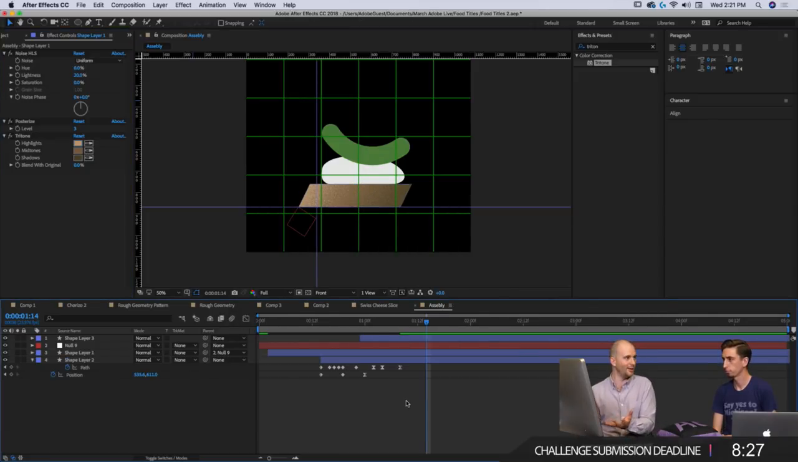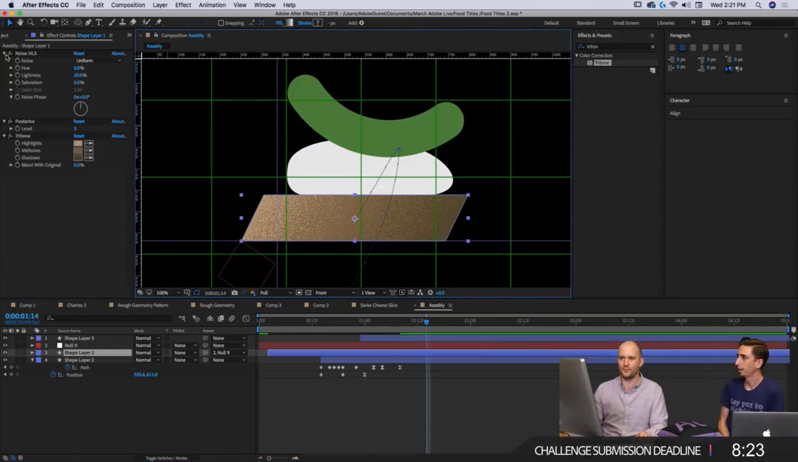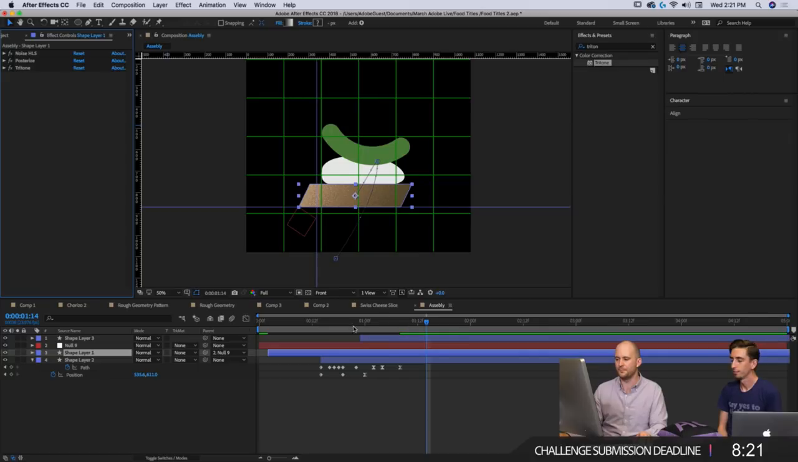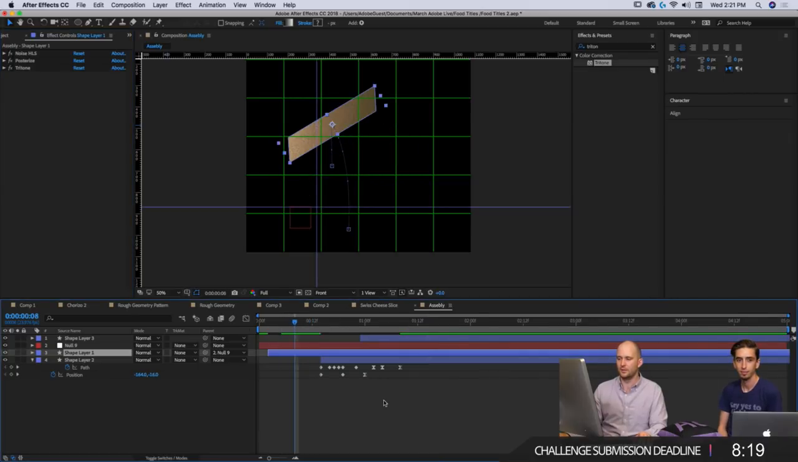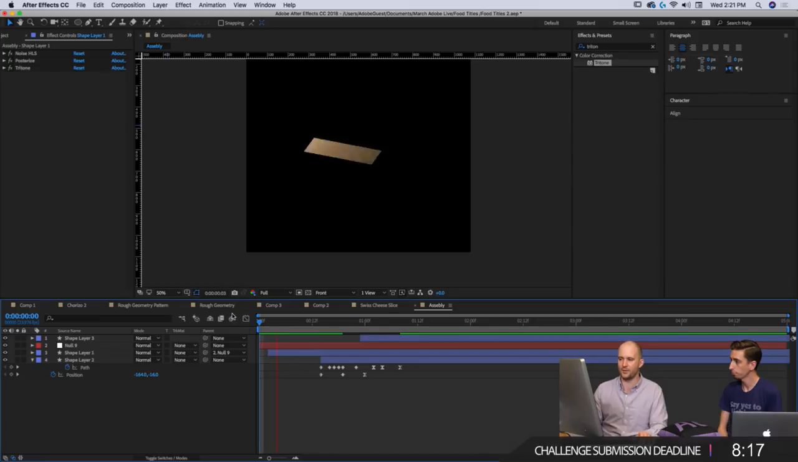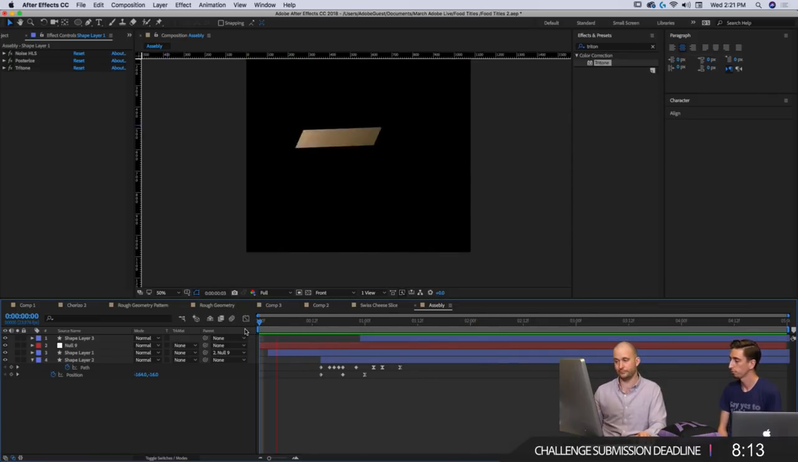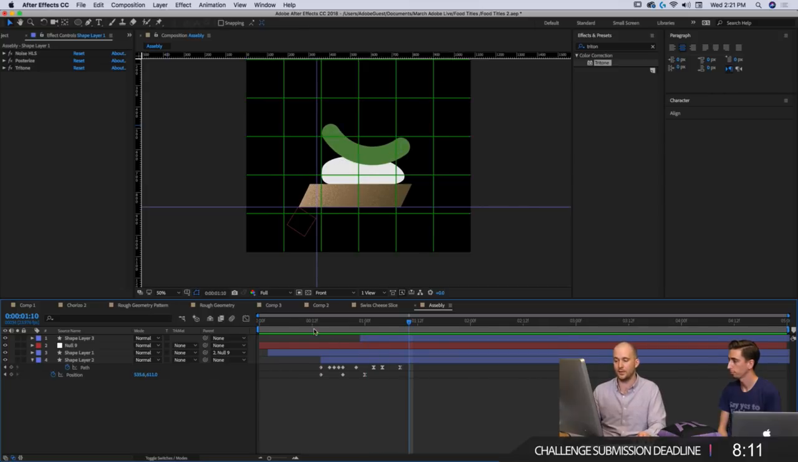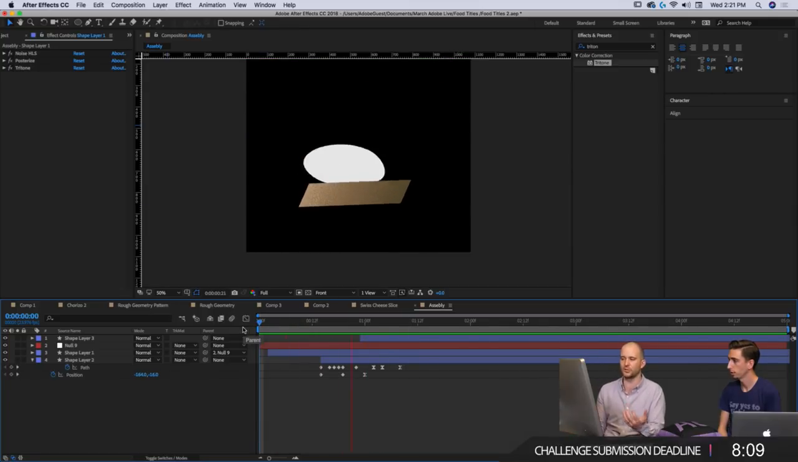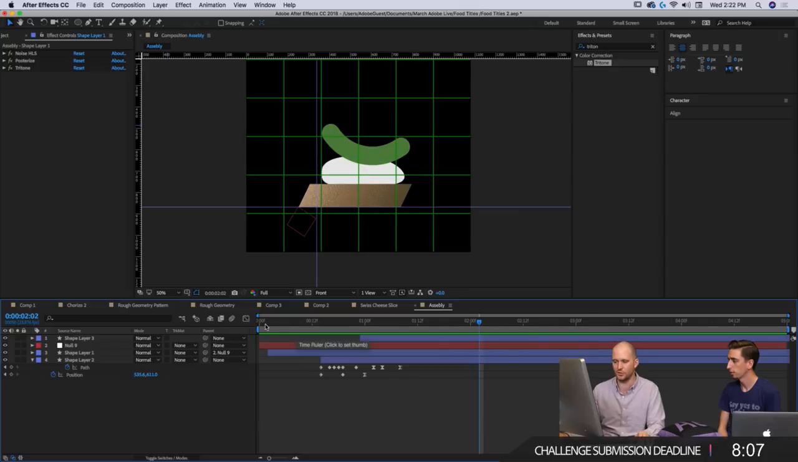Boop. Grainy gradient. There you go. Nailed it. Three effects makes it happen. Now, here's a little downside to this sort of method. As this moves, you notice the gradient doesn't move with it. It's not great, but I don't mind that myself. I personally am not super chafed about that.